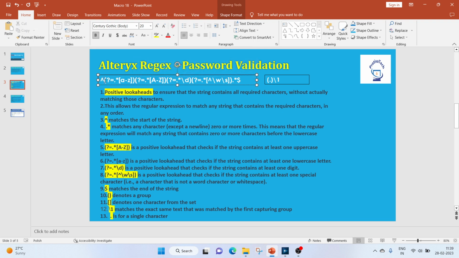These brackets, if you see, are used to denote a group. So the entire expression, the first one, starting from this bracket till this, is a positive lookahead which checks if the string contains one uppercase letter. Then similarly, we have this for lowercase. \d is used for digits, so this is for at least one digit. And finally, this one is used to check if it contains one special character, that is a character that is not a word character or a white space.